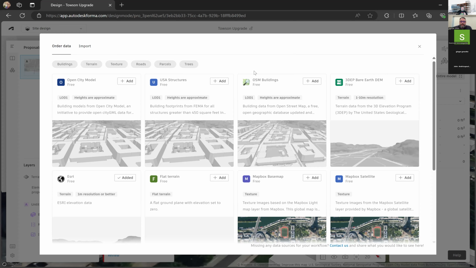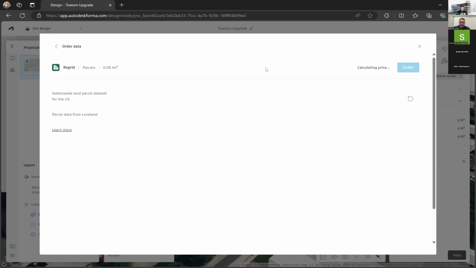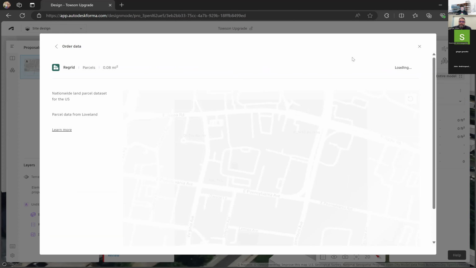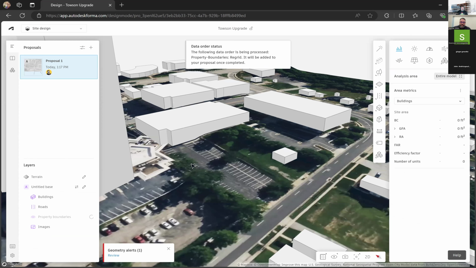Now parcels, this is the one I did want to mention. If you notice, it is free, but there's also a little identifier here saying it's a limited offer. I do not know how long this limited offer lasts or will stand, but you can see it's meant to be $3, but at the moment they're offering this for free. So I believe as this continuously grows, they may start adding some dollar amounts to some of this data.